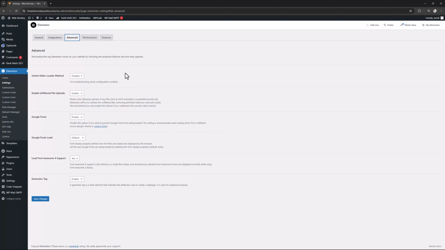Next, we're going to go over here to advanced, and I would like to encourage you to not use Google fonts. If you do want to use a specific type of Google font, it's much better that you upload them as a custom font. I'm going to show you how to do that next. In the meantime, right here where you have the Google fonts, you want to simply disable this option, and trust me, this can improve the performance of your pages drastically.